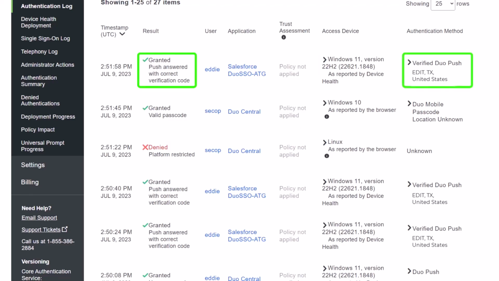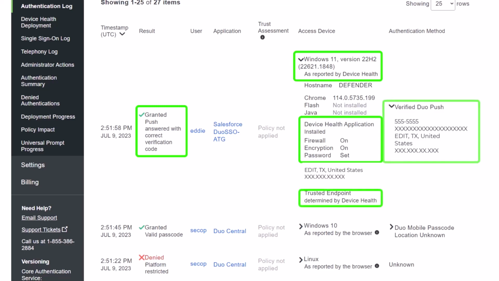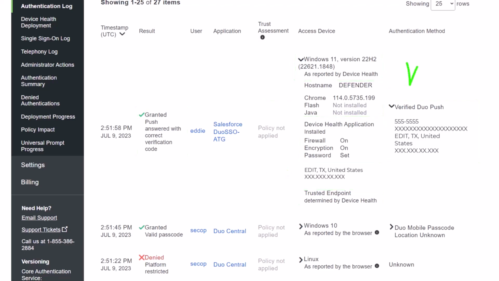For the last entry above, we see granted, push answered with correct verification code using Duo's verified push on a Windows 11 device. Notice this time that it shows as reported by the device health application. That's because the device health app is installed on this device, so we can see the firewall status, drive encryption status, the system password. We also see that this is a trusted endpoint, meaning that it's a corporate managed device. We see the mobile device number, the passkey, source information. We still get that browser reported information, except this time we also get the device name information.